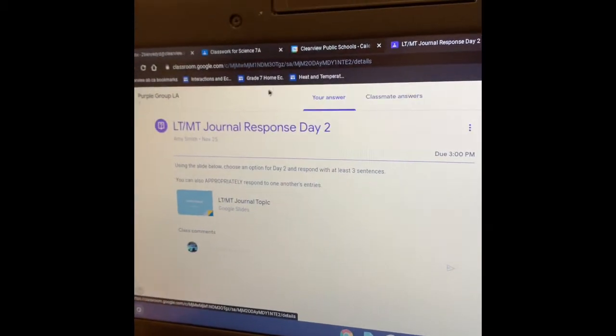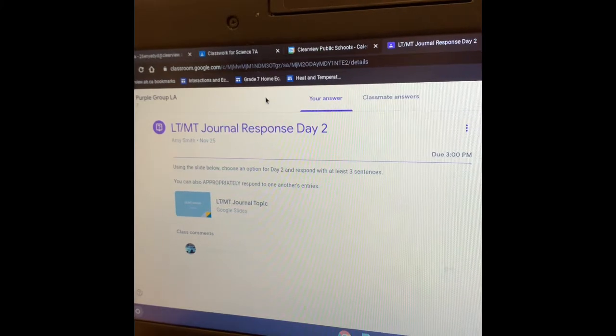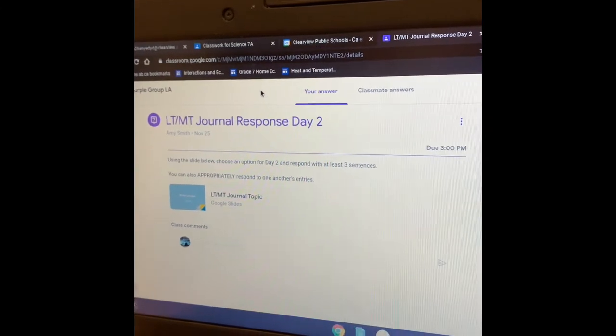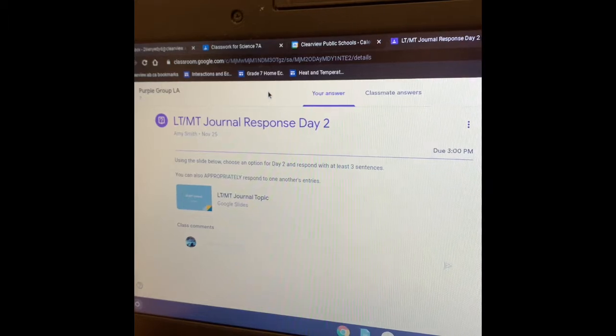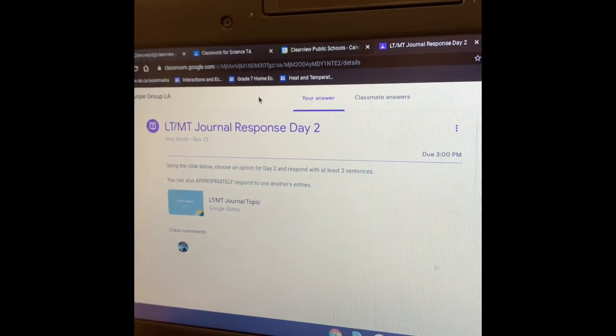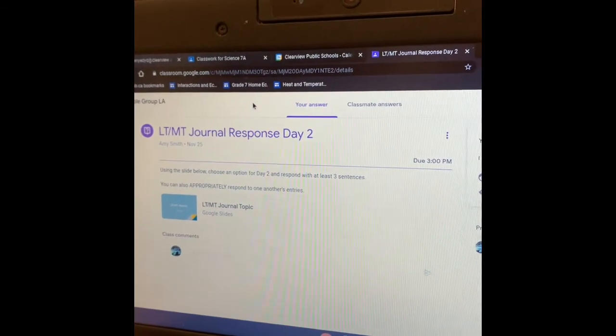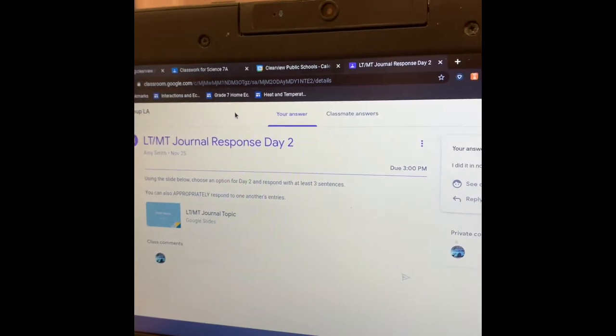So if your child tells you, well, I don't know where that assignment is posted, I can't remember where the teacher put it, well, they actually don't need to remember because they can access it directly from their Google Classroom and from their calendar. Either way, it should work.